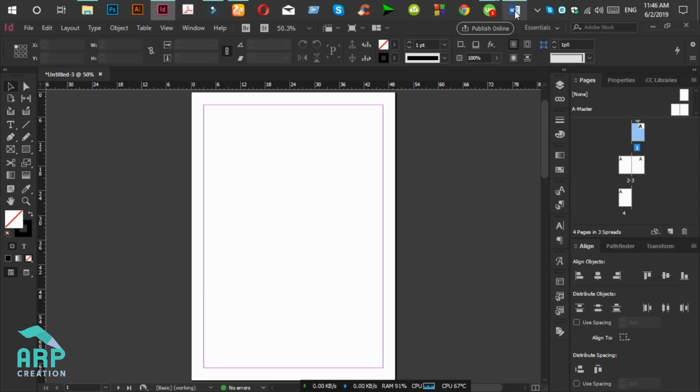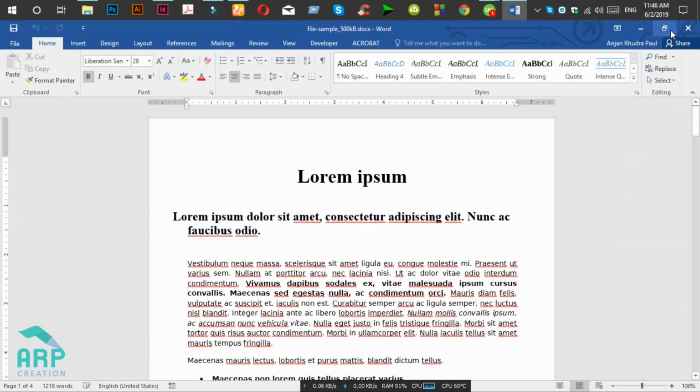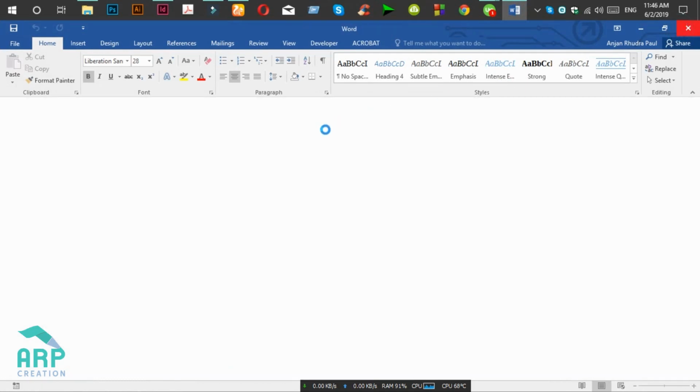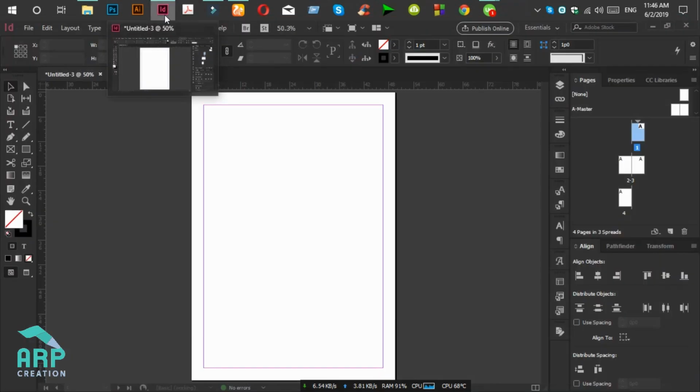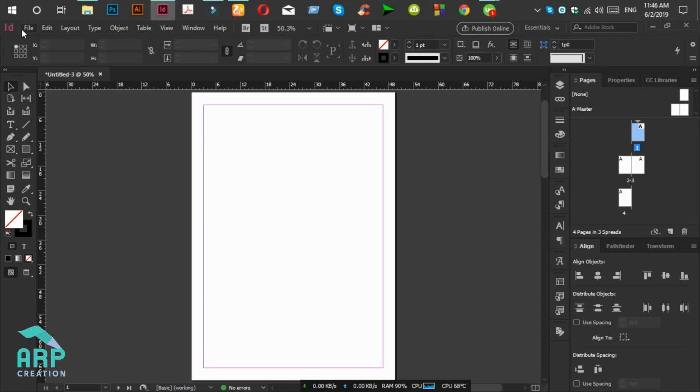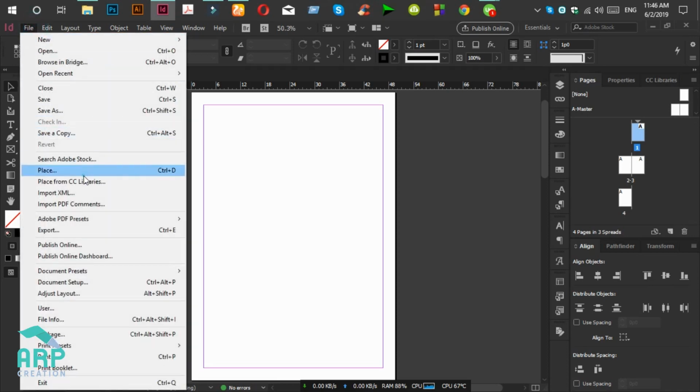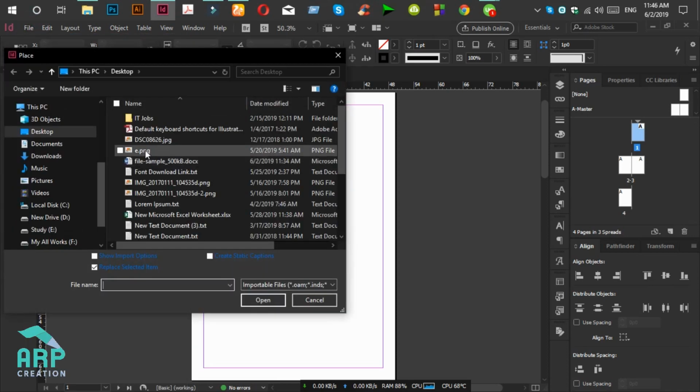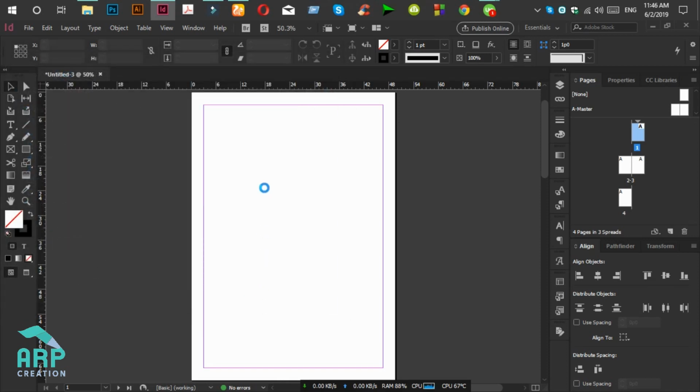Okay, now we should close the Word document. Now go to file menu, then click on place, then search the doc file, click on open.